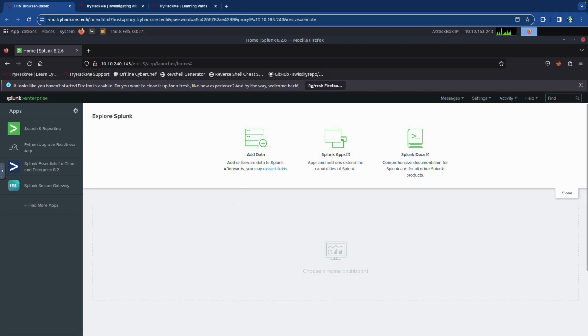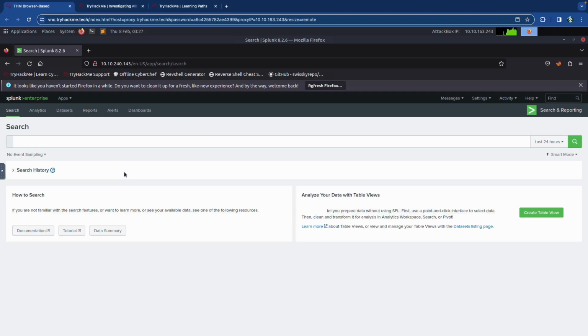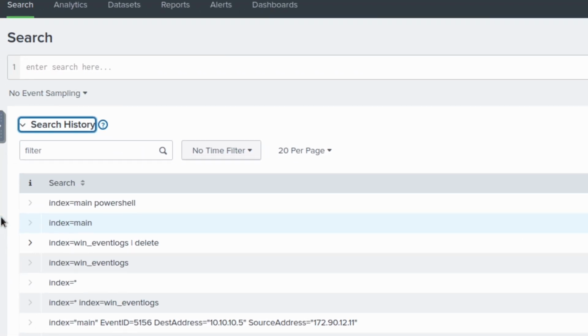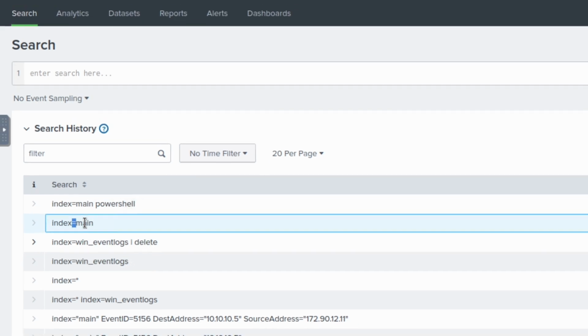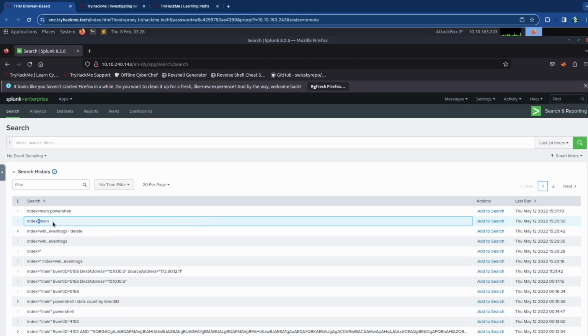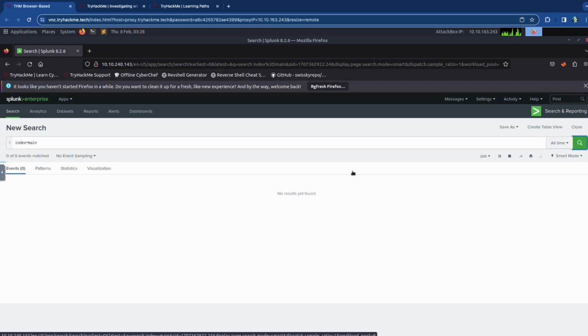In this particular case, I believe this has already been loaded for us. So the first thing that we need to do is go to Search and Reporting so we can see what specific log file has been created, what index we're looking at, and so on. Looking at the search history right here, it seems to be index main. The first question asks how many events were collected and ingested in the index main. If I click on this, I can either copy and paste it, or I can just do add to search right here, set it to all time, and do a search so we can see how many are in here.